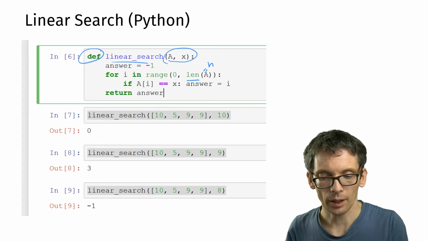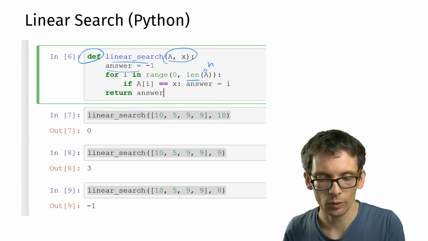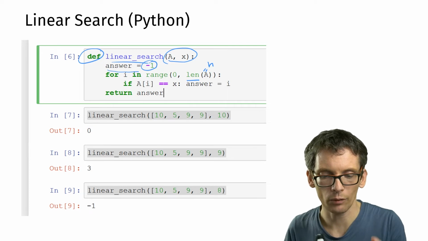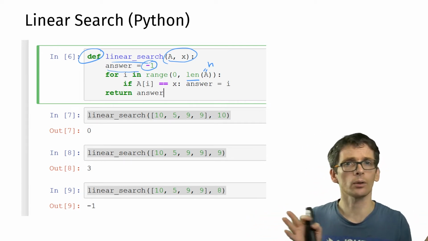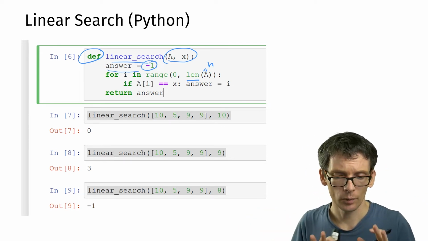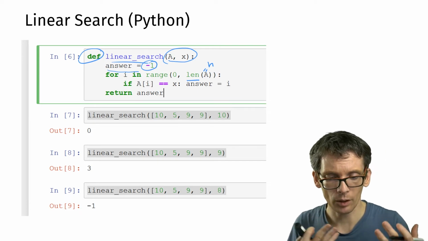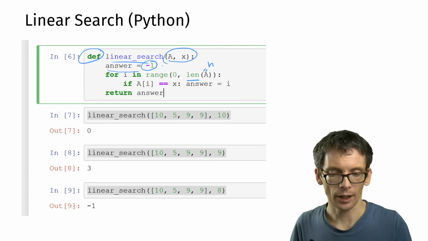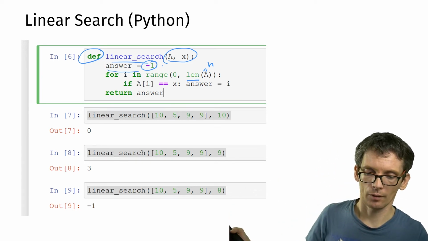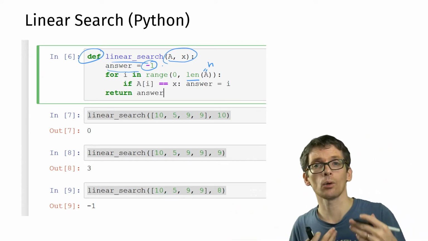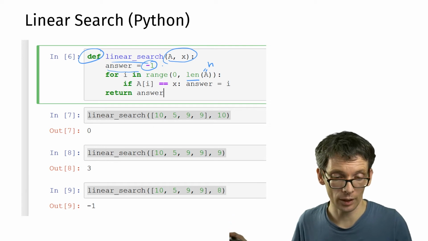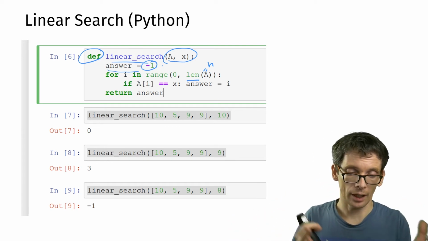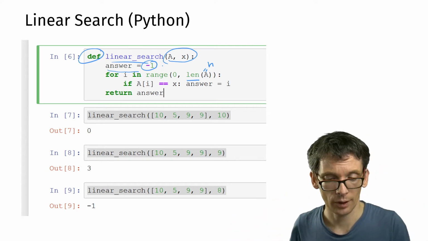And then, initially we want to set answer to not found. As the value for not found, we're going to use -1. You could also do something different there, but -1 works in the sense that if the algorithm returns -1, I know it's not an actual index, because my actual indices are between 0 and n-1, so in particular non-negative.